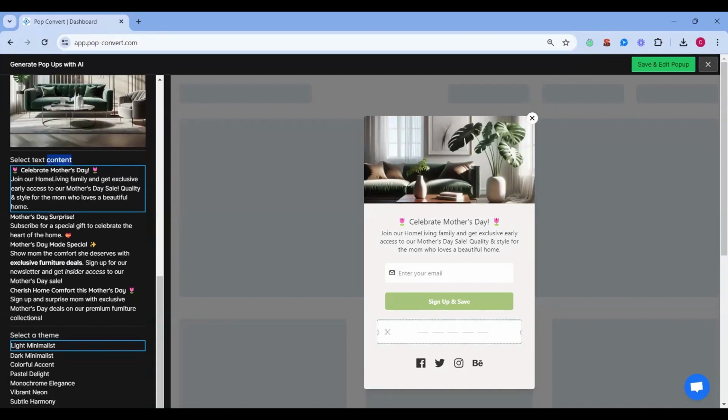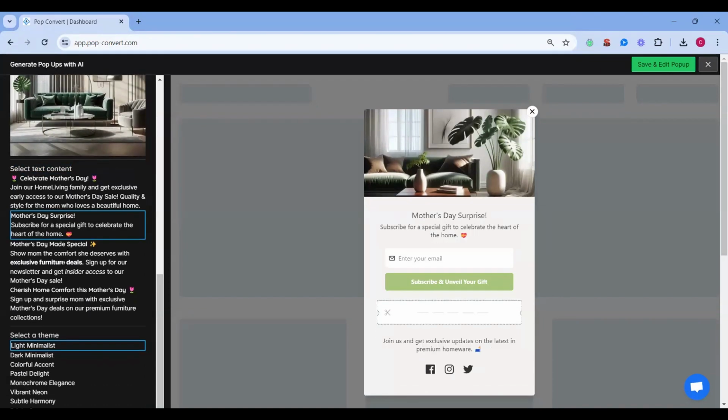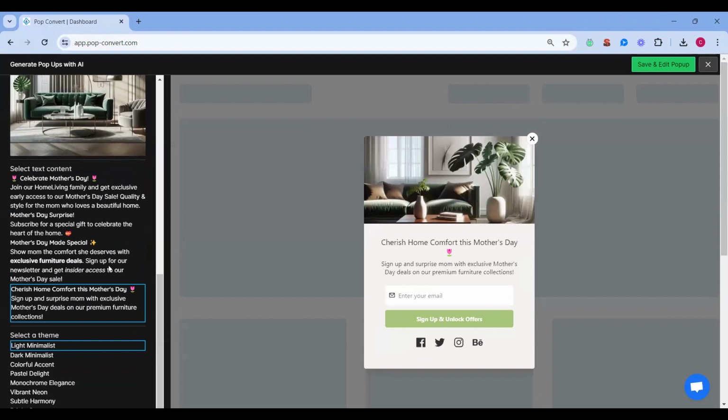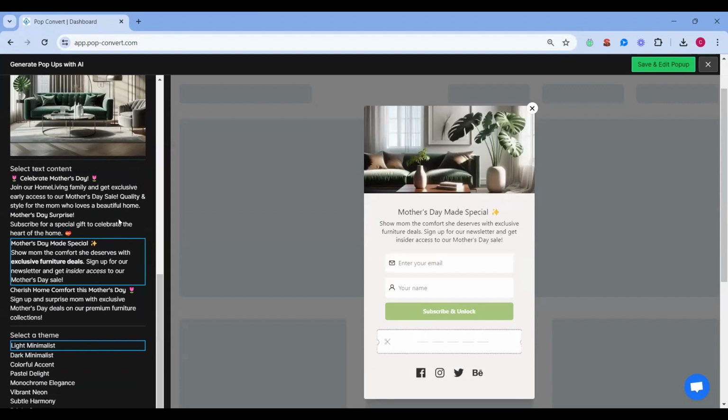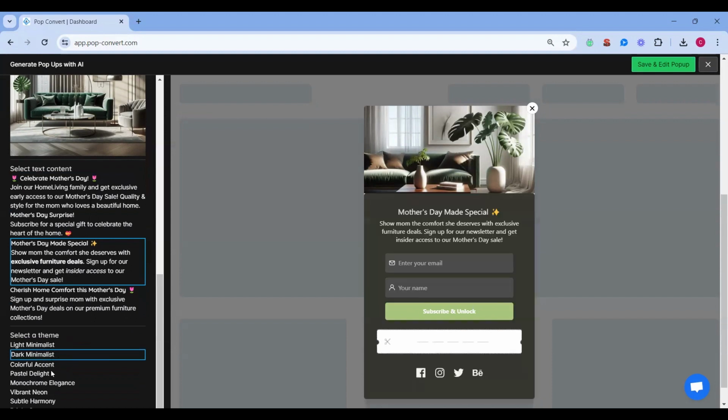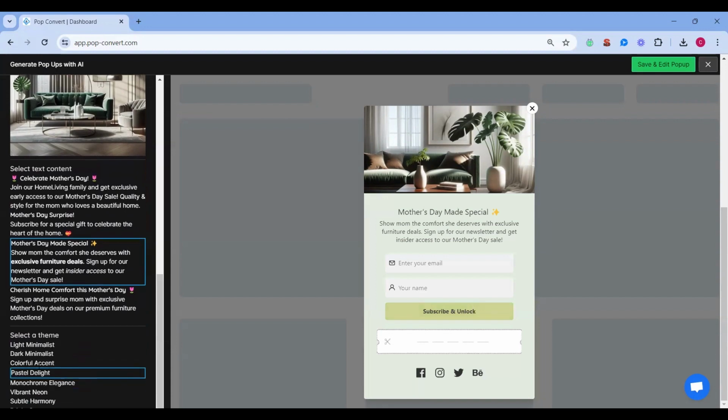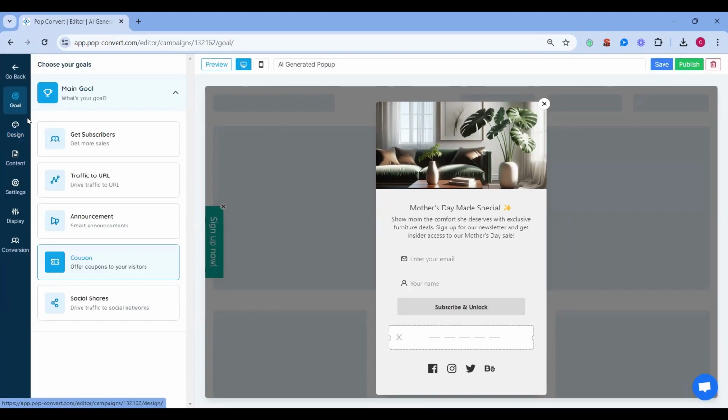Next, we need to select the text content. So it was able to generate also 4 content for pop-up. So yeah, we just need to select one. And then a theme at the bottom, we can select from any of these themes. So yeah, for example, let's just use this one. And once we're satisfied, you can click save and edit pop-up.